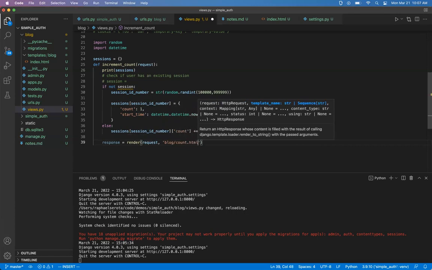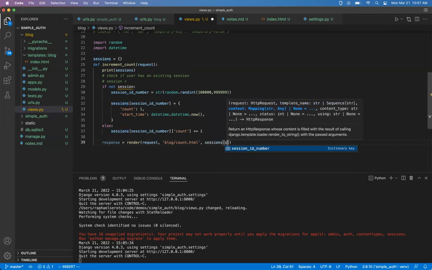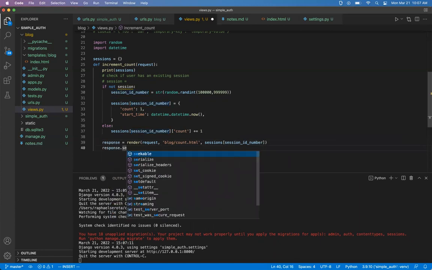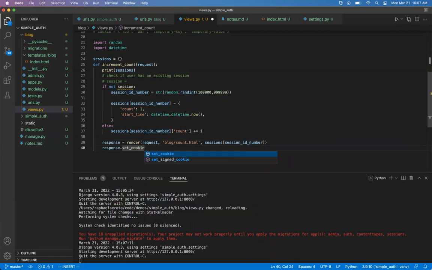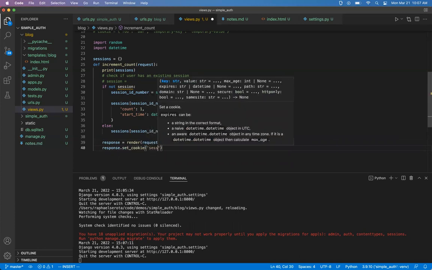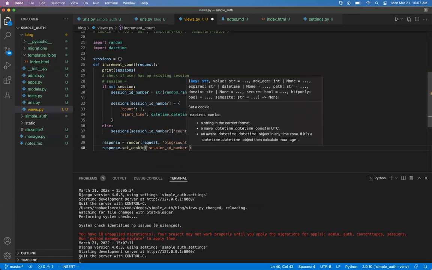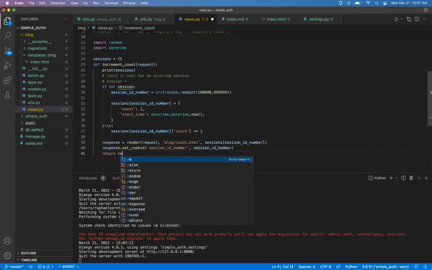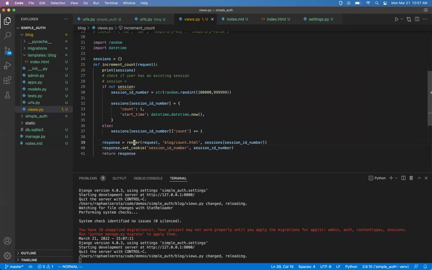Going to have to make this page in just a second. It doesn't exist right now. Okay, and then I pass their session in. And then we set a cookie. I'll return the response, can't forget that.